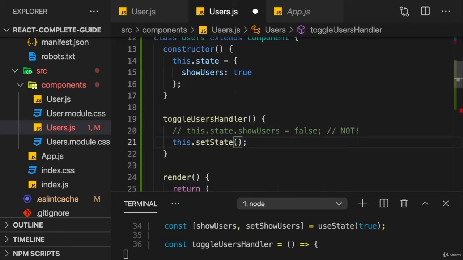This setState also always takes an object. And this object contains the new state you want to set, but very important, it won't override the old state. Instead, React will, behind the scenes, merge the object you're passing here with your existing state.